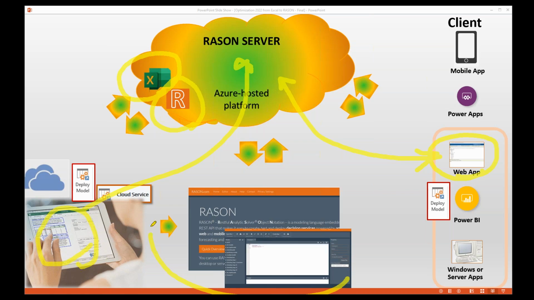And RASON.com was another application itself that makes it very simple for us to communicate with the RASON server and post the model, get the results, and get the results in different formats, or data and JSON, and much more. Okay, we practice this together.